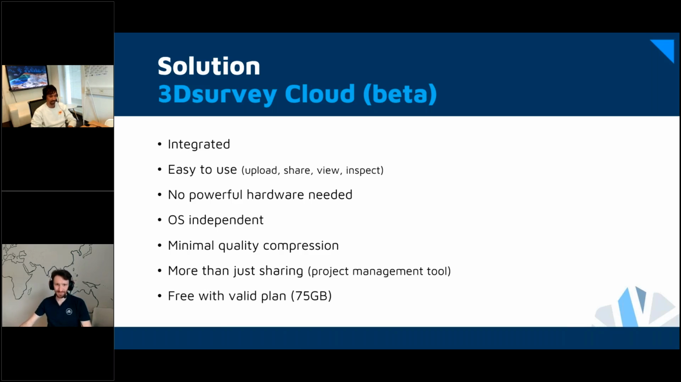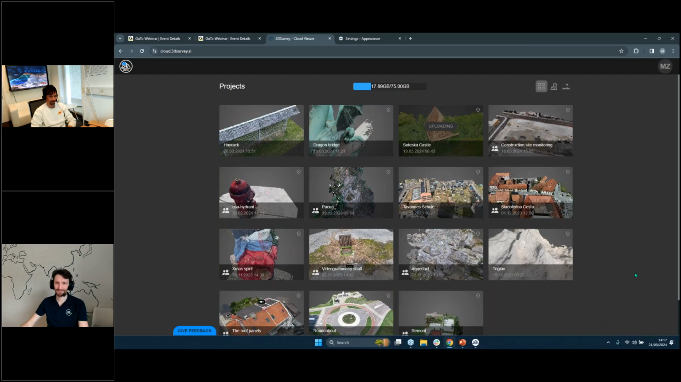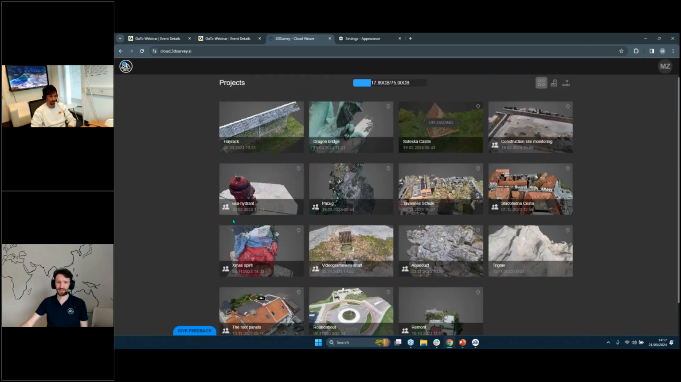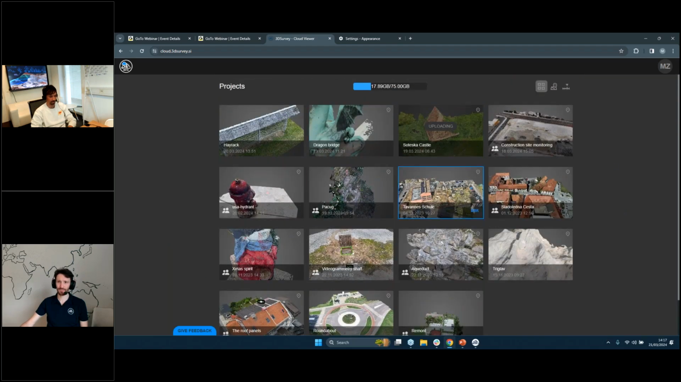Okay, now we can return to our webinar and perhaps let's see the cloud in action. There it is. Okay, so now I would like to present to you how the cloud looks. This is especially vital for those of you who are not using it yet. When you go to your home screen, it will look like this. These are your projects, and if you want, you can create a new project here or select one of them to view.